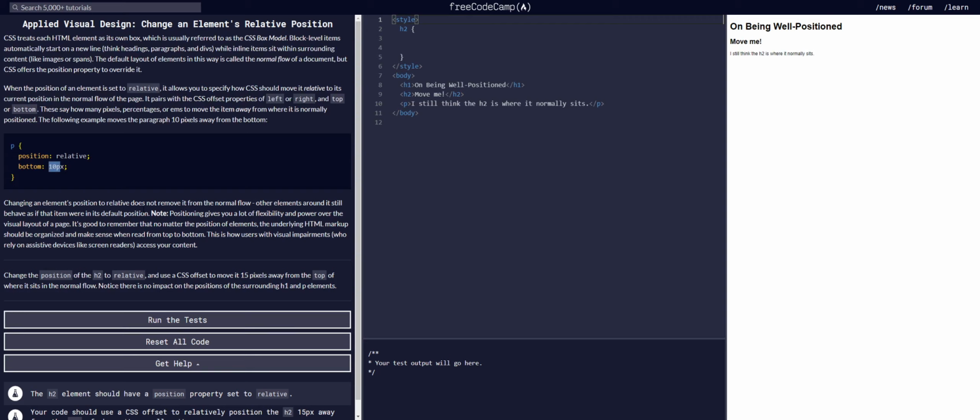Changing the element's position to relative does not remove it from the normal flow. Other elements around it still behave as if the item is in its default position. Positioning gives you a lot of flexibility and power over the visual layout of the page. It's good to remember that no matter the position of elements, the underlying HTML markup should be organized and make sense when reading from top to bottom.